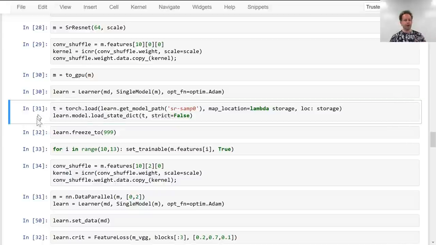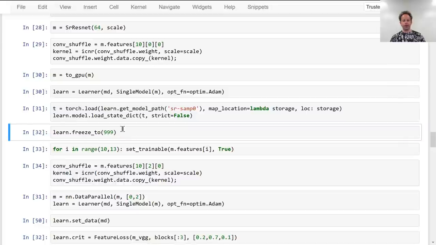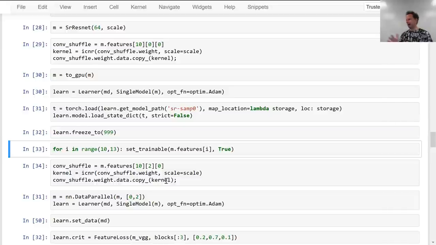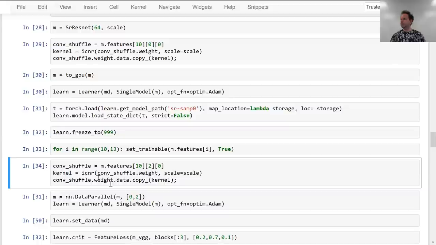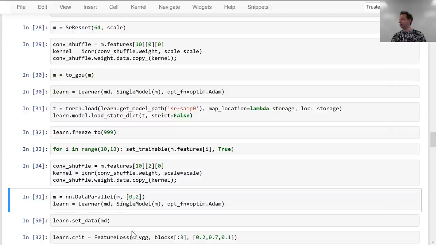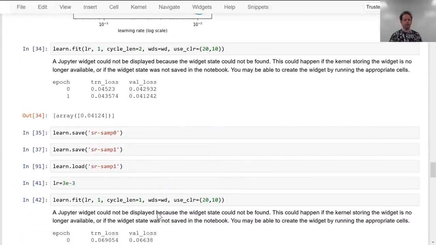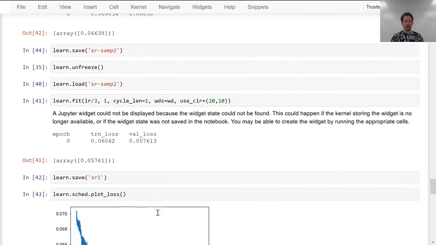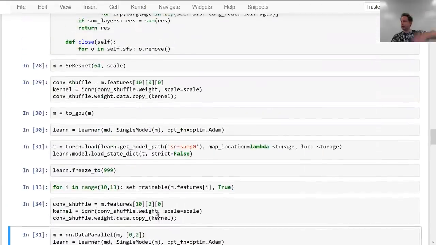And so then I freeze all my layers and then unfreeze that upsampling part, right? And then use ICNR on my newly added extra layer. And then I can go ahead and learn again. And so then the rest is the same. So if you're trying to replicate this, don't just run this top to bottom, okay? Realize it involves a bit of jumping around.